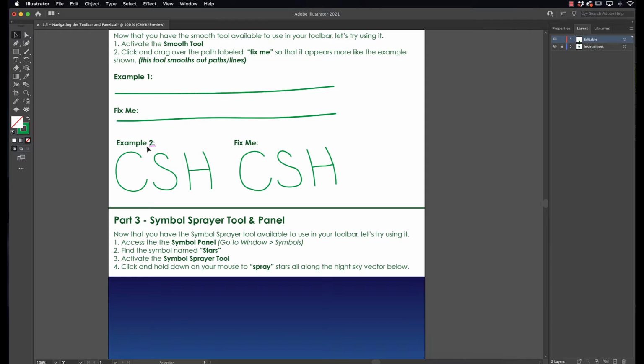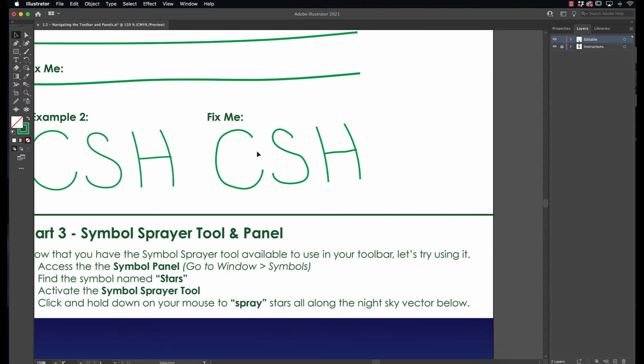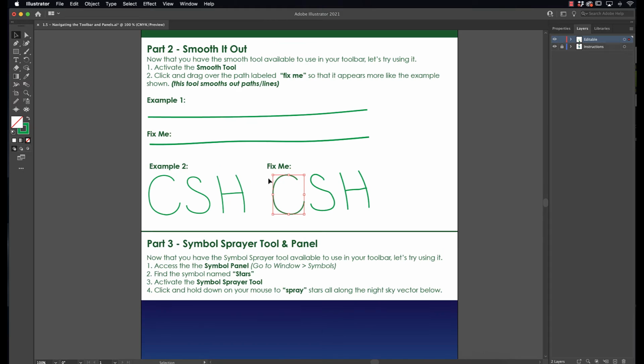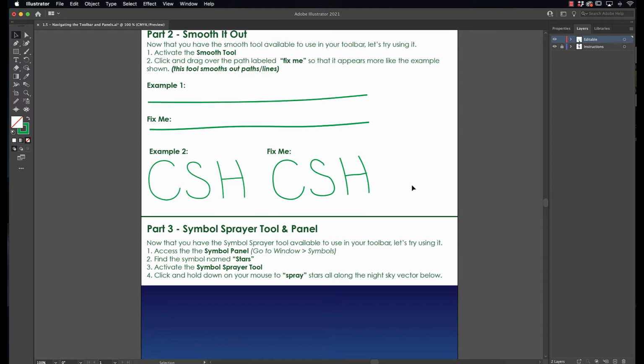Now the next example, I'd like you to fix the CSH for Comp Sci High, so it looks a little smoother in the letters. It's the same idea. Click on a letter, go to the smooth tool, and trace that shape again to smooth out the line so it's not as bumpy. Okay? When you're done with that, you're done with the smooth tool. You can see how it works.